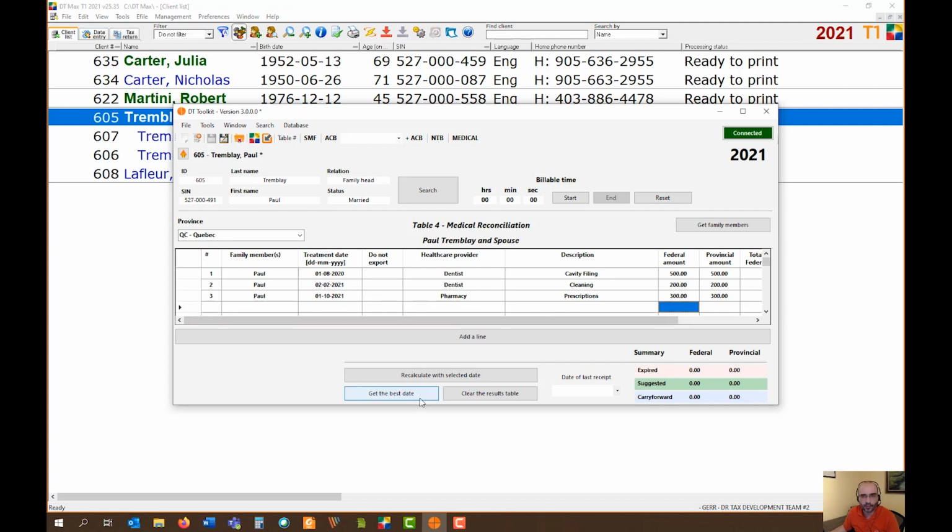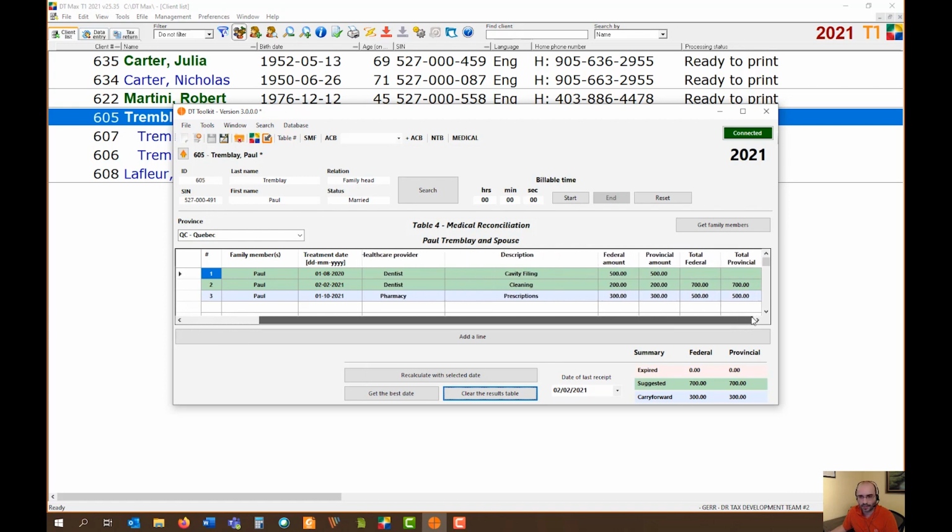Now I will tell the program to find the best ending date for me. And the way I do that is to get the best date. So I see the button right there to get the best date. And you'll notice, there you go. The program finds as the best date the last receipt here, which would be the 2nd of February. And you see right there, it's chosen the better period. It gives you the result of the 2.